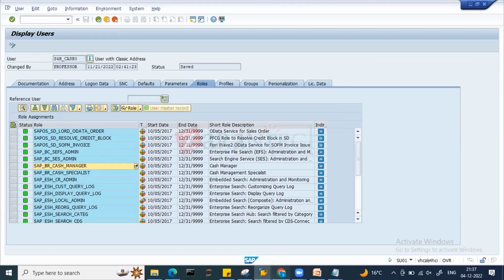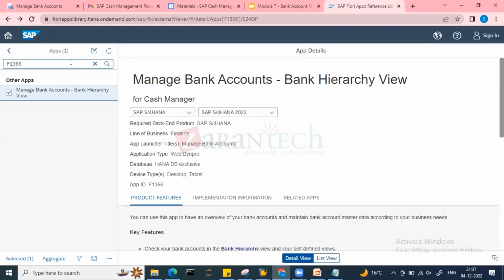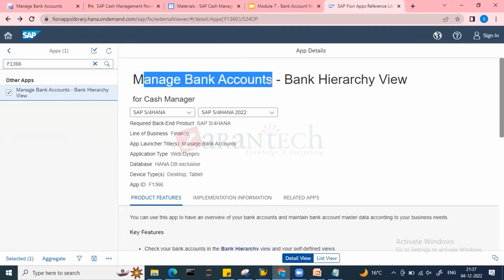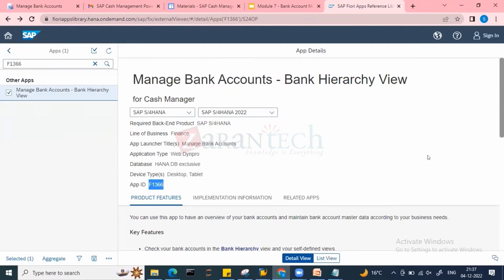Yes. So once you search the app in the Fiori app library, here you can see the code is F1366, for Manage Bank Accounts, bank hierarchy. So the code for this app is this one, because you are required to provide the technical app ID to the technical team. They will not understand "Manage Bank Accounts, bank hierarchy." You need to provide this app ID number.